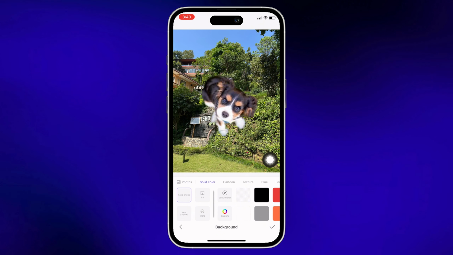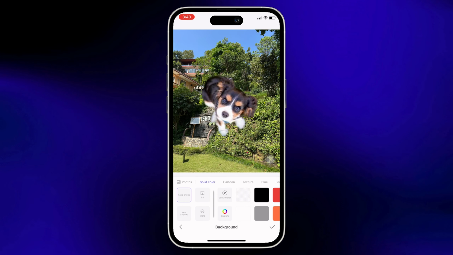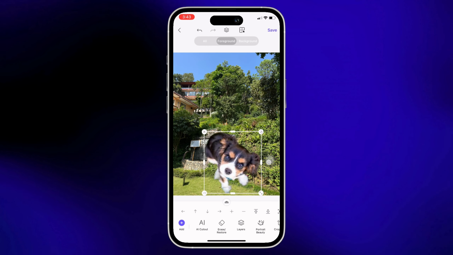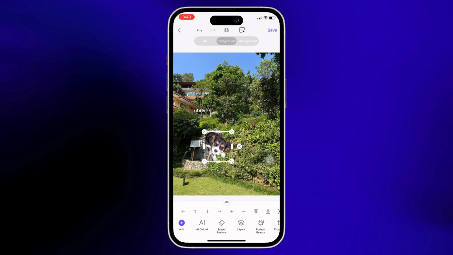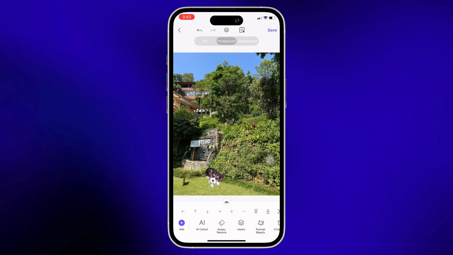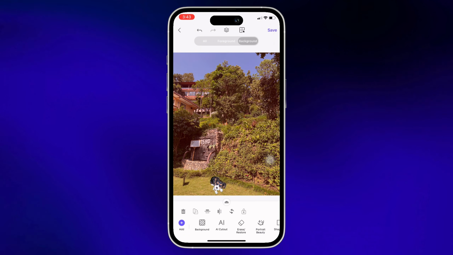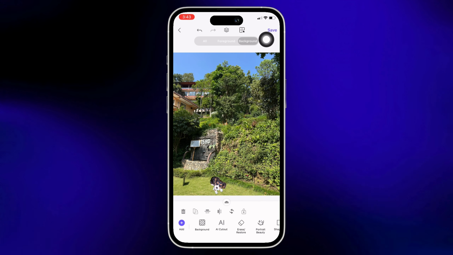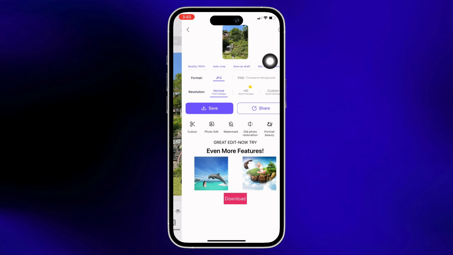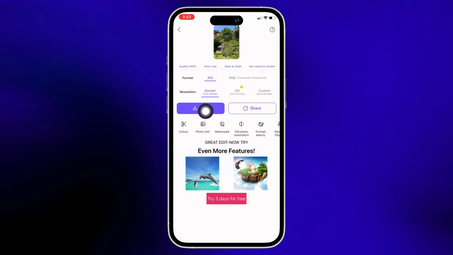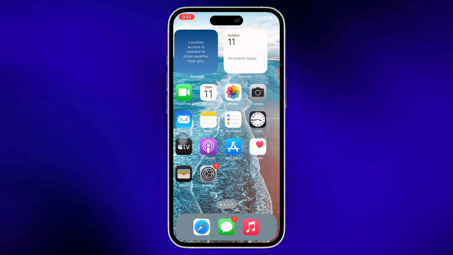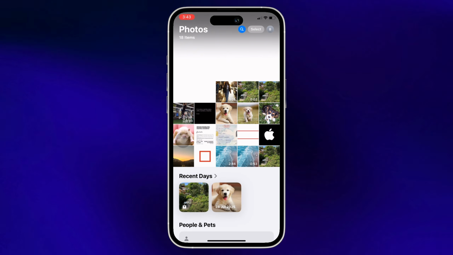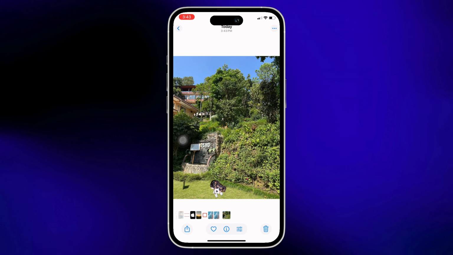Further, go ahead and resize the picture as per your requirement by simply tapping on the picture and then adjusting the size of the picture. Once you have your desired picture, tap on the save option on the top right of your screen and then tap on save again, and with this, the picture will be saved to your camera roll. So this is how you can change background photo in iPhone.